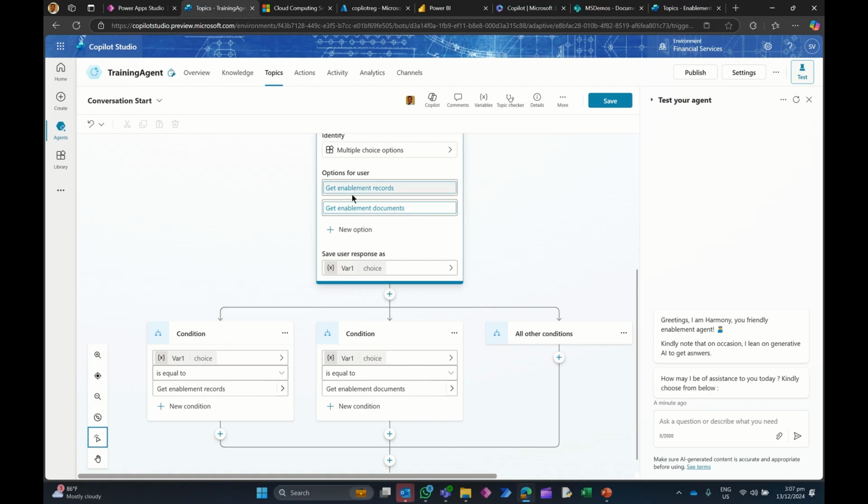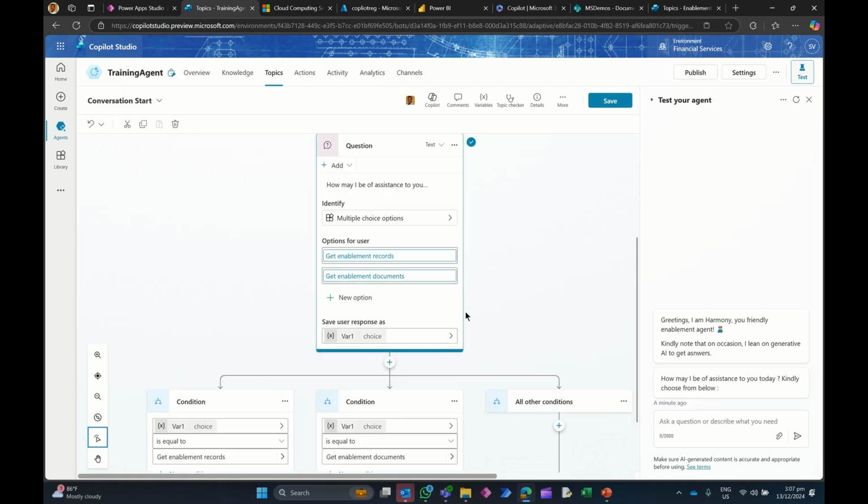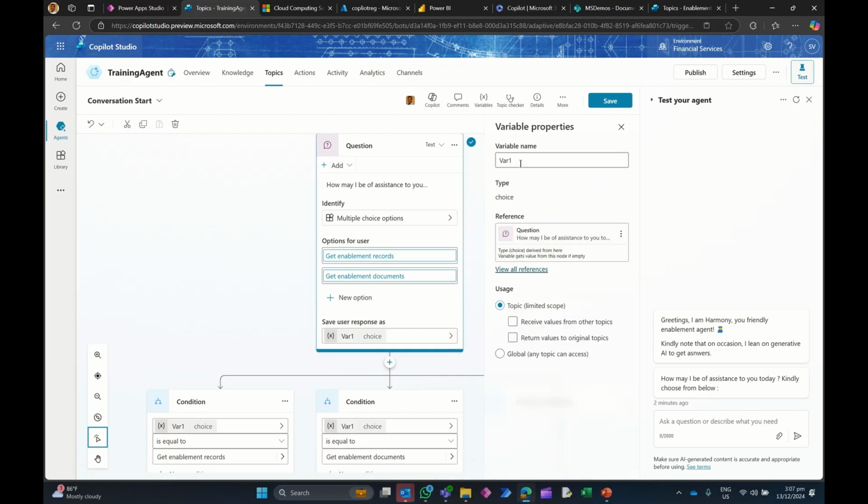So the moment I add these options, the bot comes up with a variable to store this option. So I'm going to click on this and call this var choice or var user choice. Then I'm going to make this a global variable and allow it to carry between sessions so that it is global in nature. It can be accessed across many different topics, not just this particular topic, and it can extend across different sessions that the user is in, right?